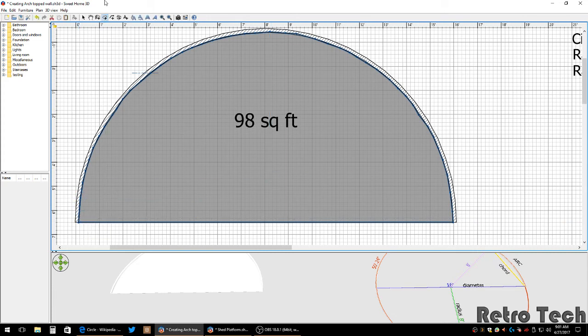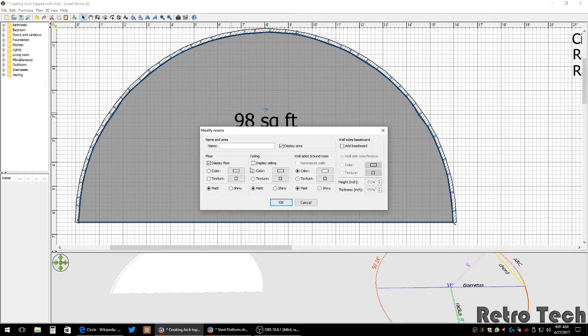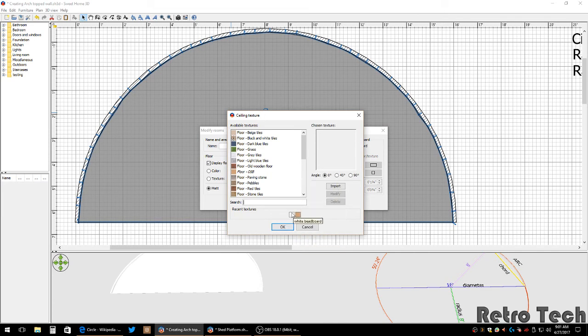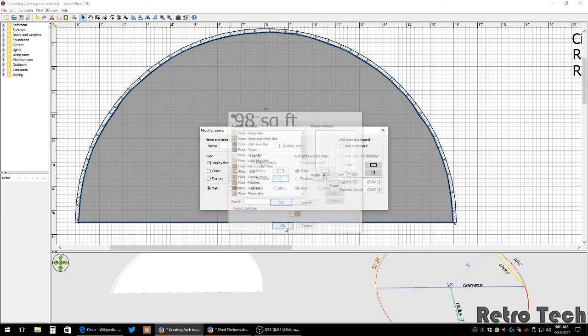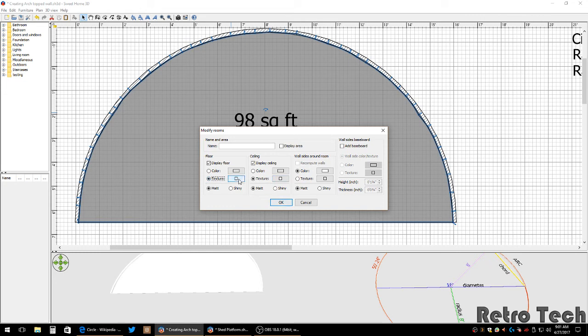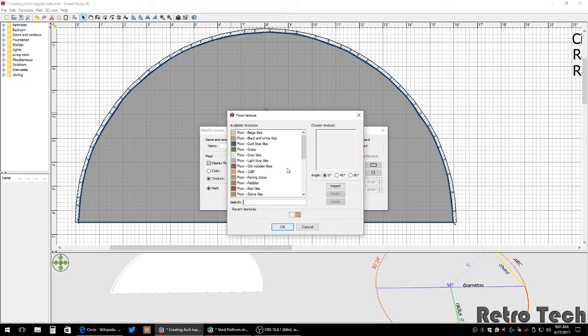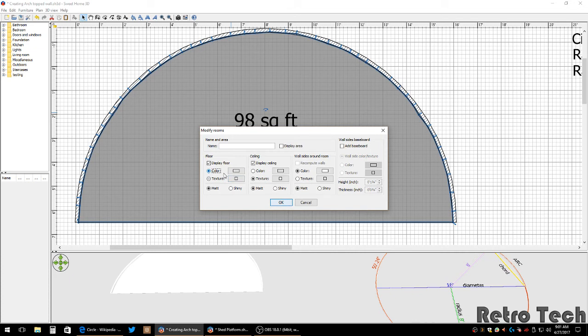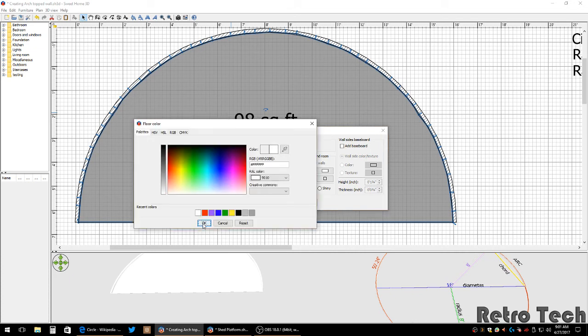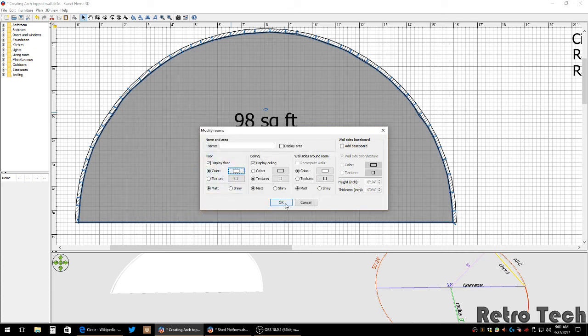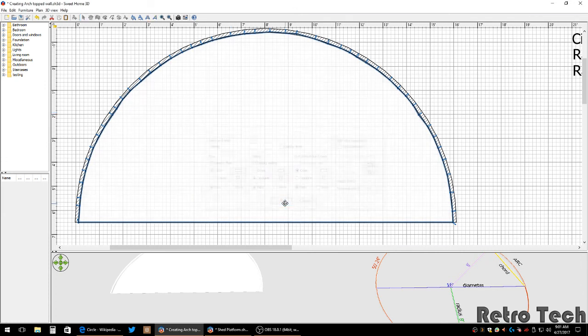Okay, there's our room design. So again, we're going to now select our selection tool. We're going to come back. We're going to change the properties. We want to turn off that area because we really don't care about it. And in this case, we're going to turn on display our ceiling again. And this time I'm going to change the texture of the ceiling to the OSB. And I'm going to set the color of the floor to white. And we're going to tell it OK.